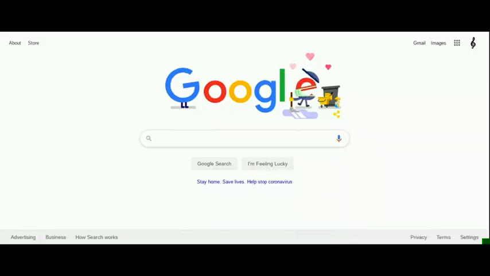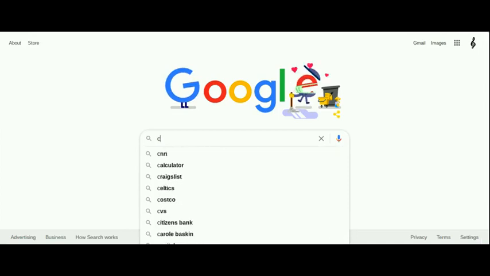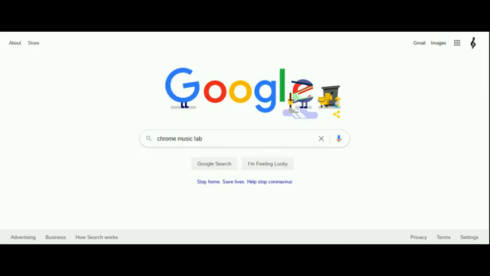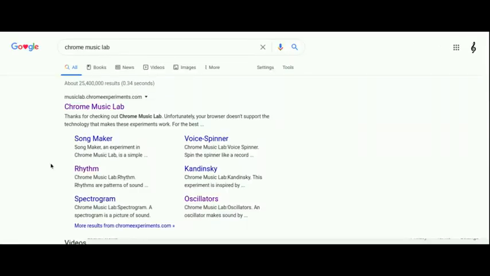The first thing that we're going to do is find Chrome Music Lab. You can do that by just opening a Google tab and typing in, need to spell it right, Chrome Music Lab. I'll also share a link to Chrome Music Lab in the description of this YouTube video if that's easier for you to find it. Once you search, Chrome Music Lab will be the very first one, musiclab.chromeexperiments.com. So you can click on that link.